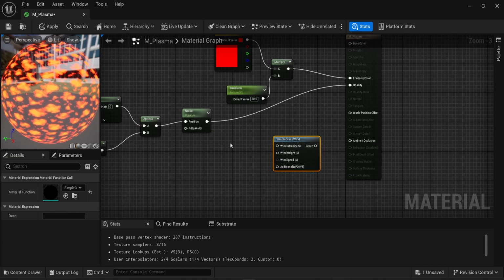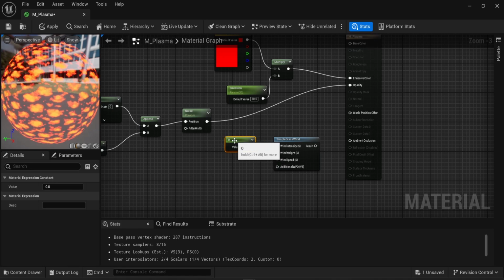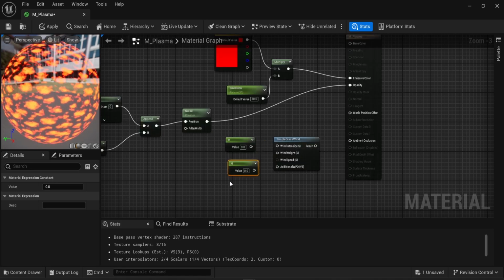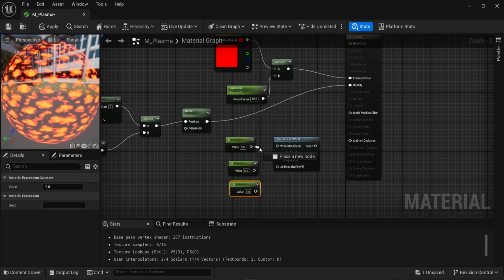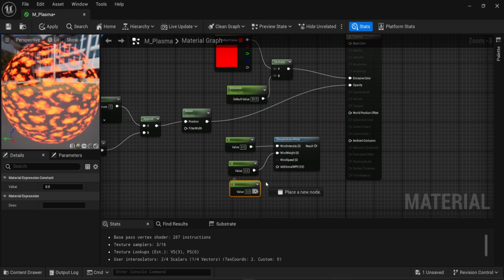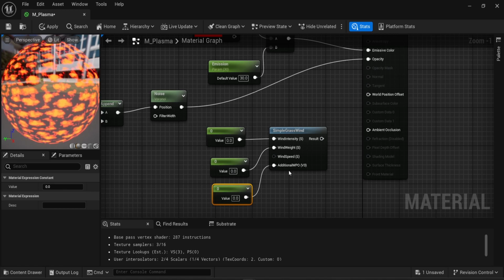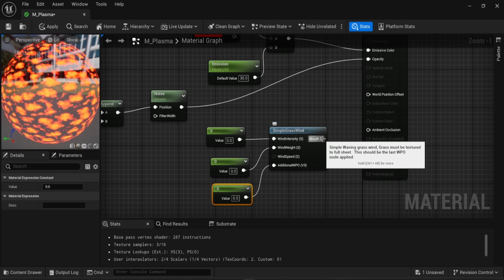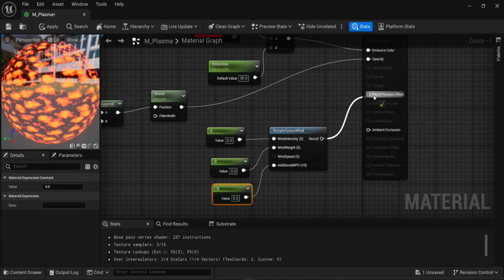I'm going to press 1 on my keyboard, create a new value here, press 1 again, and another time. And I'm going to connect the first constant we created into the wind intensity, the second one into the wind weight, and the third one into the additional world position offset. And the result of this will be connected into the world position offset.